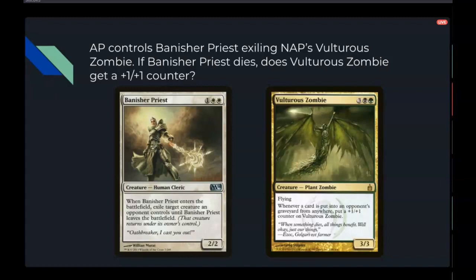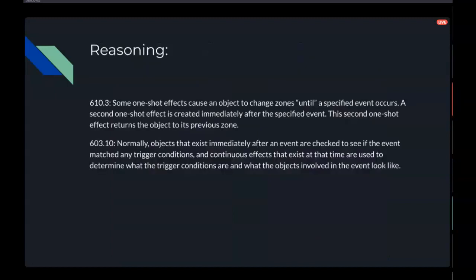Vulturous Zombie, on the other hand, as Robert pointed out, is not a dies trigger. This is a from anywhere trigger. And from anywhere triggers are not one of the exceptions that look back in time. So they do check right afterwards. And here are the two rules we have. So Banisher Priest is a one-shot effect that causes an object to change zones until Banisher Priest leaves the battlefield. When Banisher Priest leaves the battlefield, a second one-shot effect is created immediately afterwards, and that returns the card to the battlefield. So Banisher Priest dies, and immediately afterwards, the Vulturous Zombie returns to the battlefield.